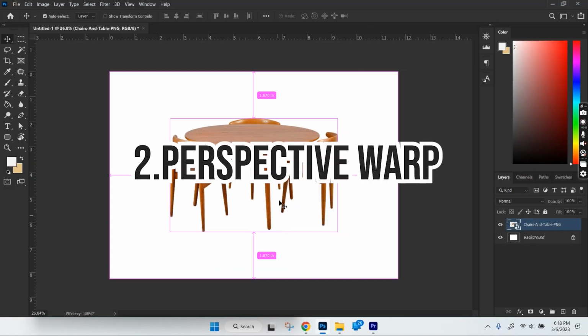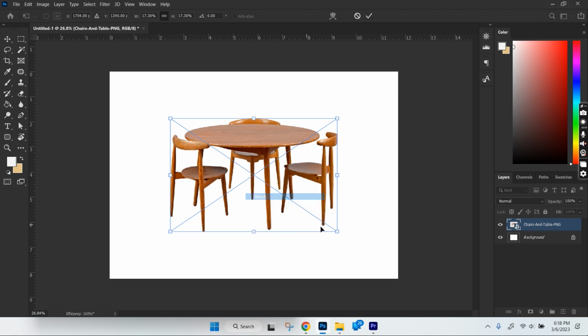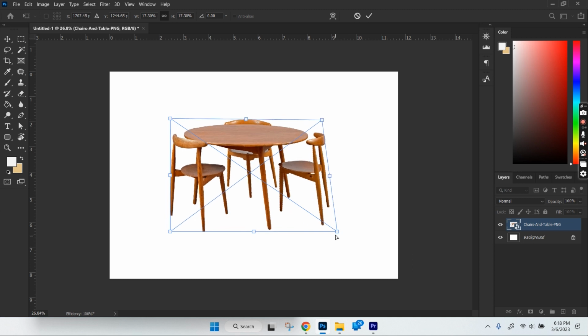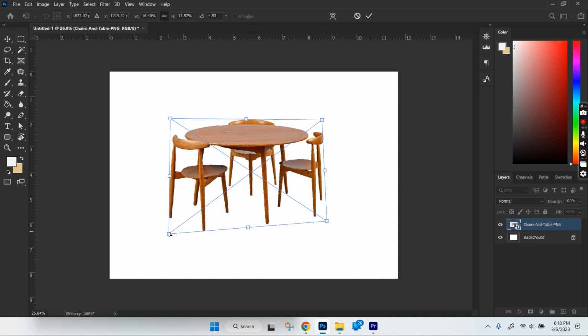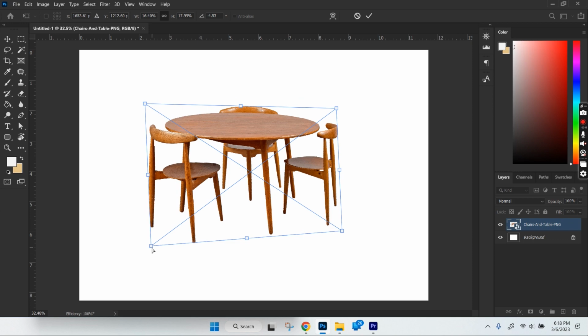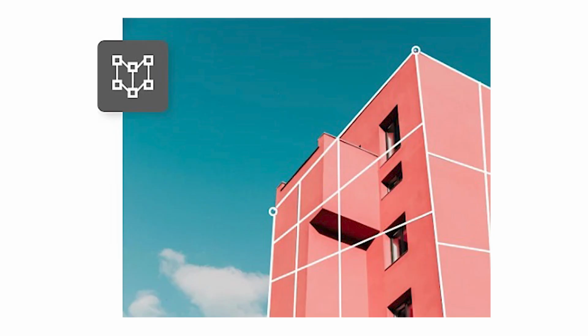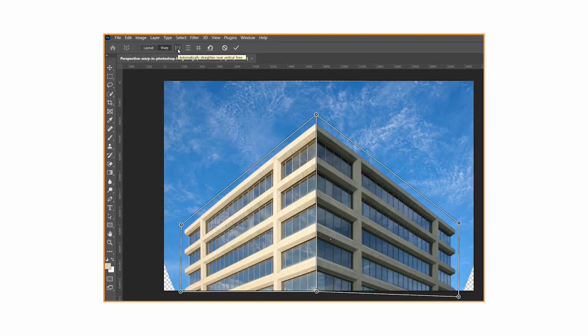Perspective Warp. Most people use the Distort tool or the perspective to transform an object, but these tools have their limitations. You can transform and adjust the edges of an object, but you cannot actually change the perspective angle of it easily. That's where the Perspective Warp tool comes in, and using this you can actually change the perspective view of an object or an image.